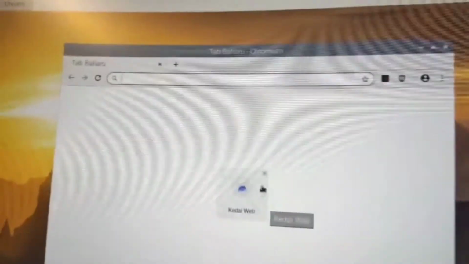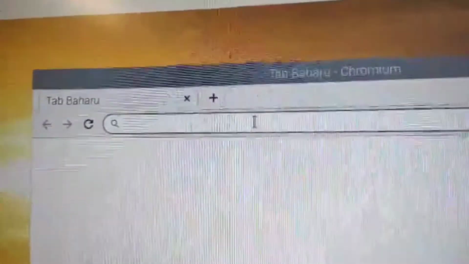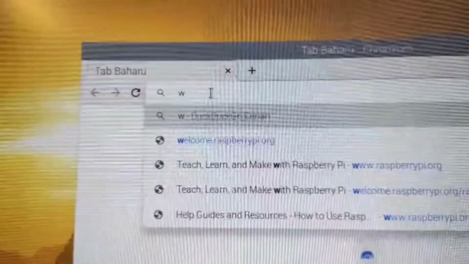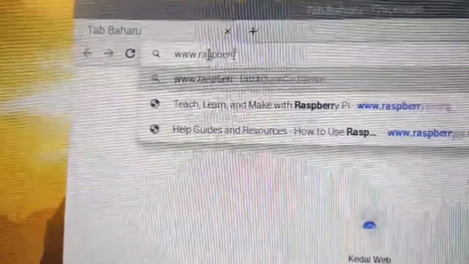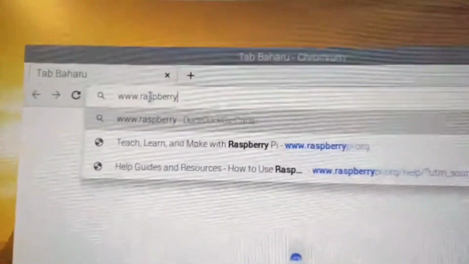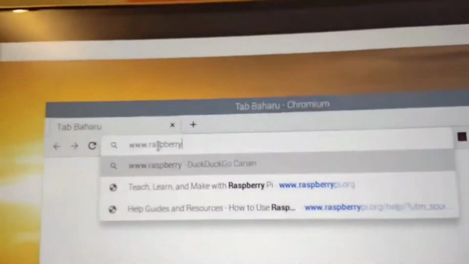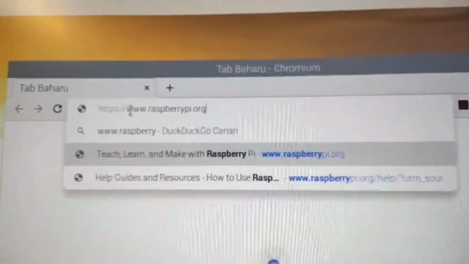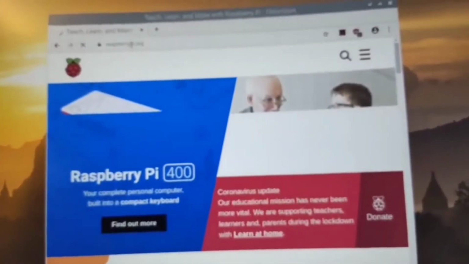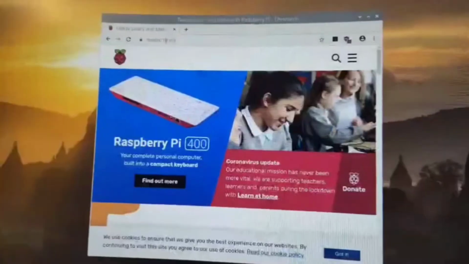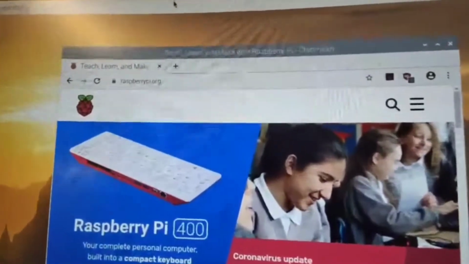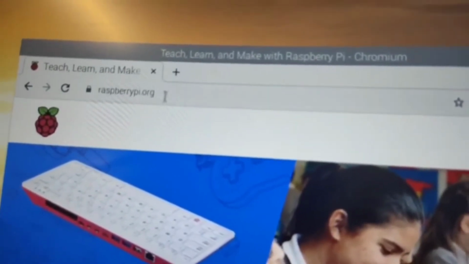Okay, so we are going to test the browser. We are going to type in the address bar www.raspberrypi.org, and then we are going to press enter. After we enter, the browser will take us to the website of Raspberry Pi.